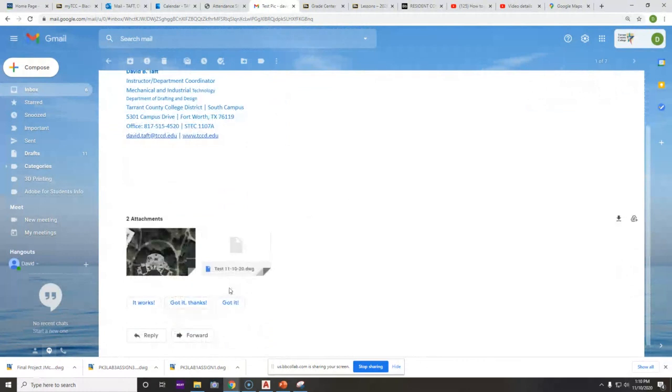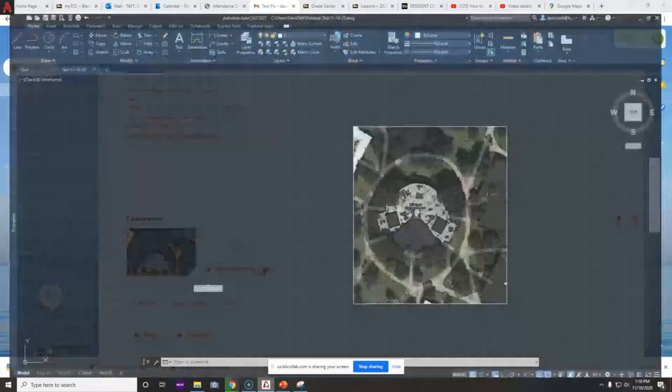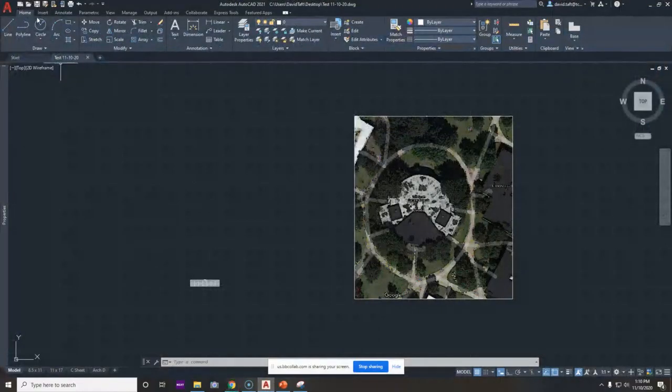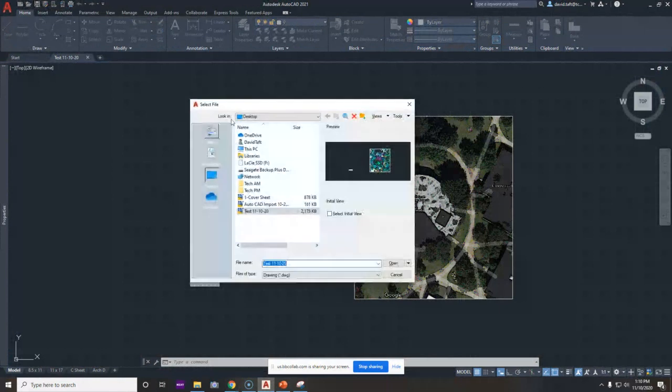So let's see. Now, my AutoCAD, for some reason, will not open right from here. When I click on the DWG, I have to download it, and then I have to go to AutoCAD, and then I have to go to open. Pain in the tail. I don't know why, and it tells me I need to re-download it. I'm not going to do it at this point. That could be disastrous.